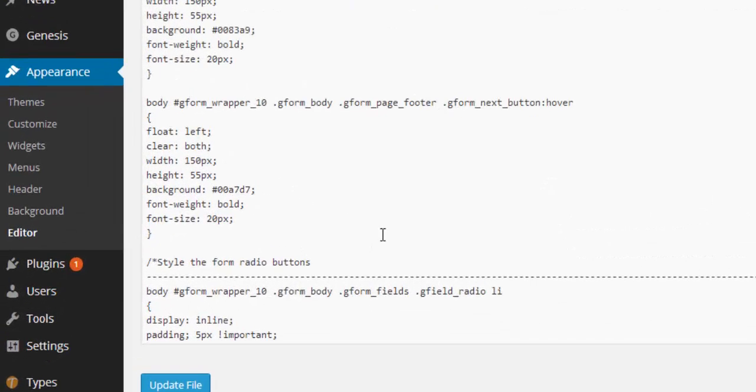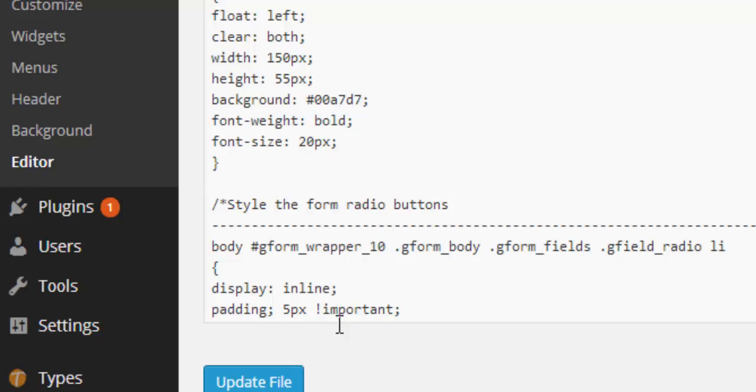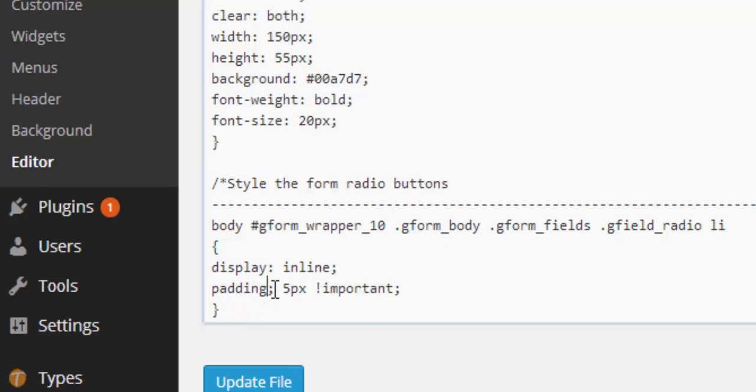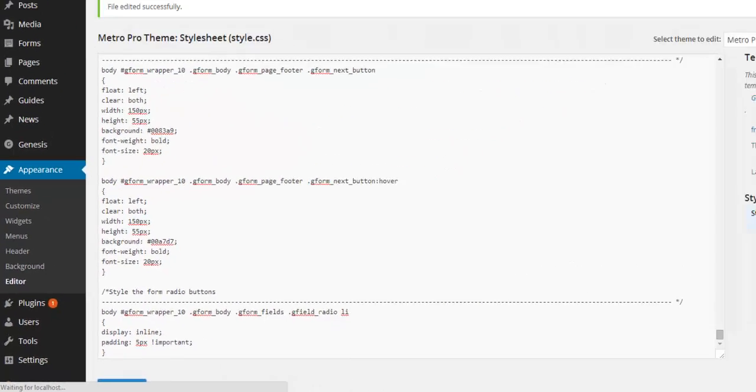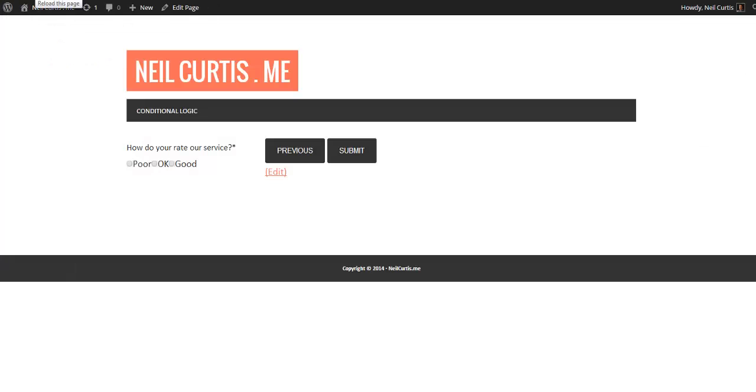Nothing. That's because I've made a mistake. I wish I did it on purpose, but I didn't. I put a semicolon instead of a colon here. So I just take something small like that and the code won't work. There we go. It's padded it out a bit.